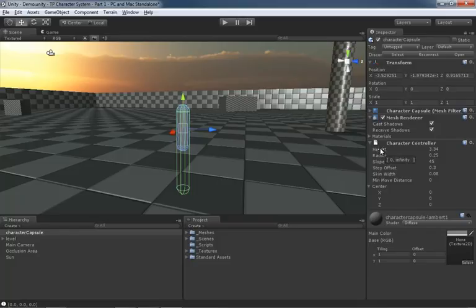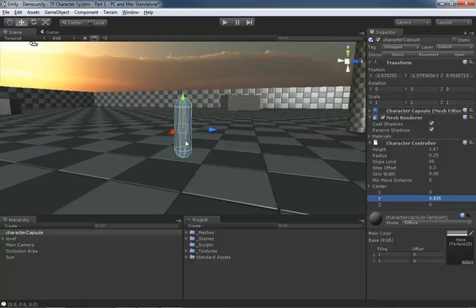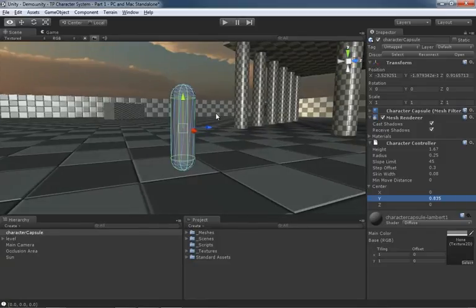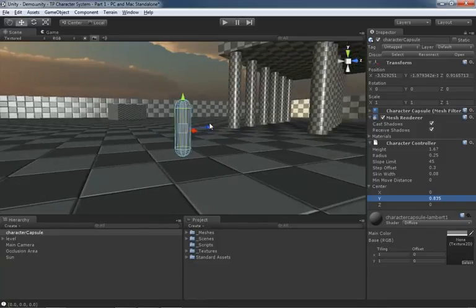There's a couple of things that we have to adjust. Obviously, the representation of the capsule is a little bit big. So we'll come in here and dial in 1.67. We'll have to change its center to be 0.835, so half that, which brings it in so it covers our character just right. That is the essential part of this.